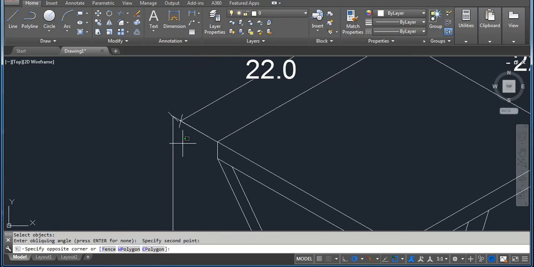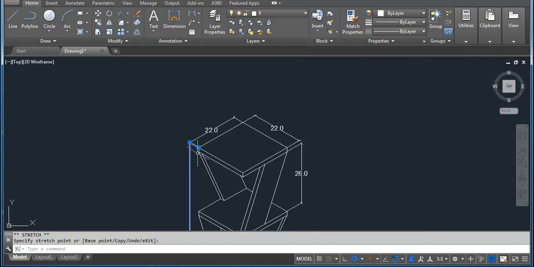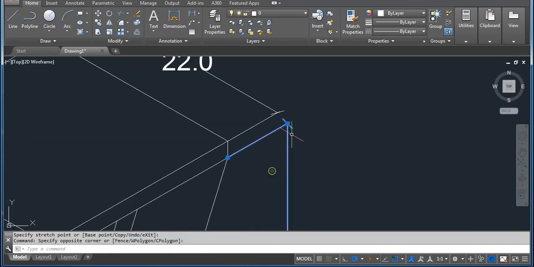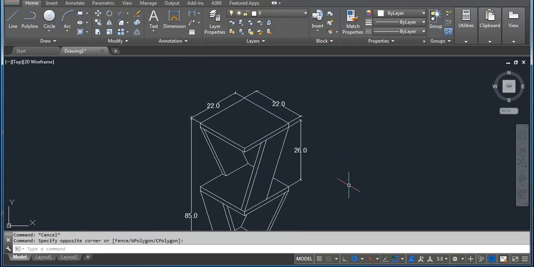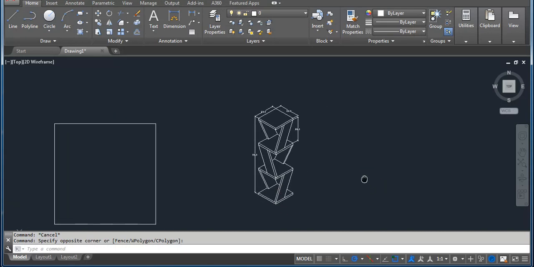Now set, normally select and then drag. Select and then drag, so that कि ये properly आ जाए. That's why I'm just dragging. Now you can see. Hope so you like this video.